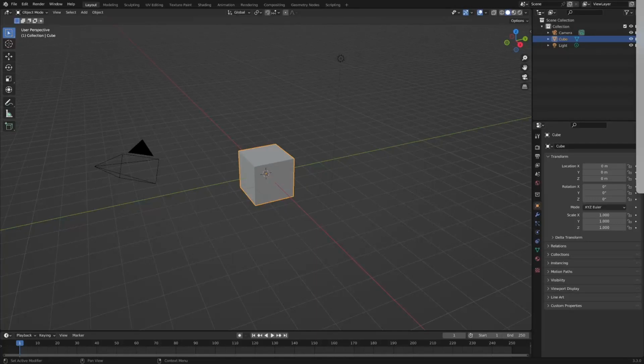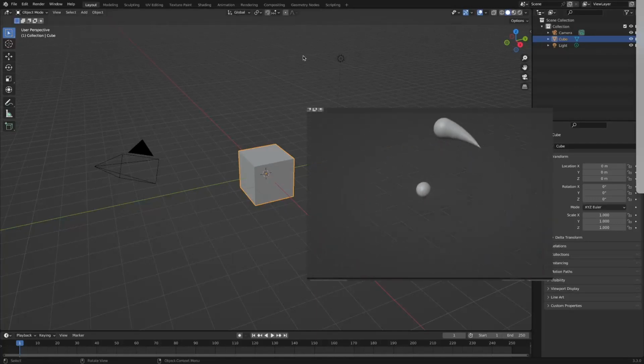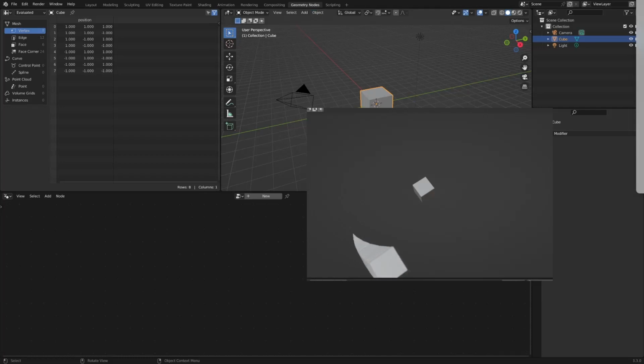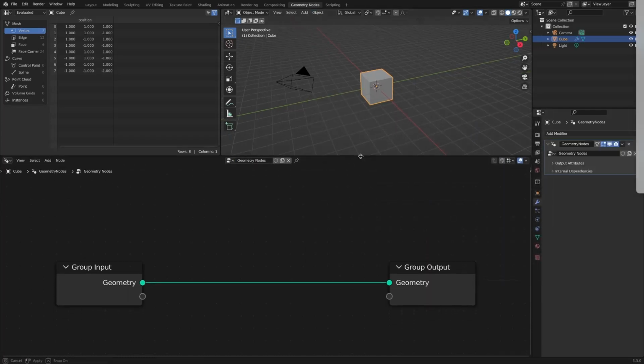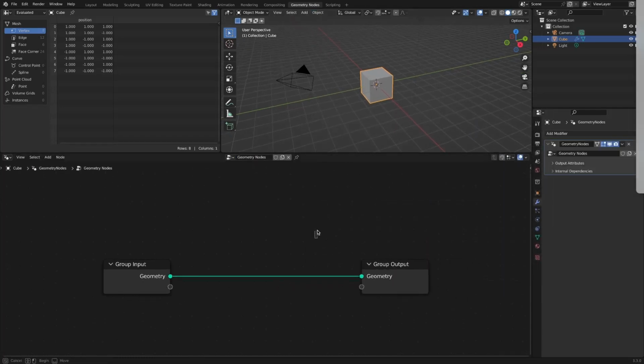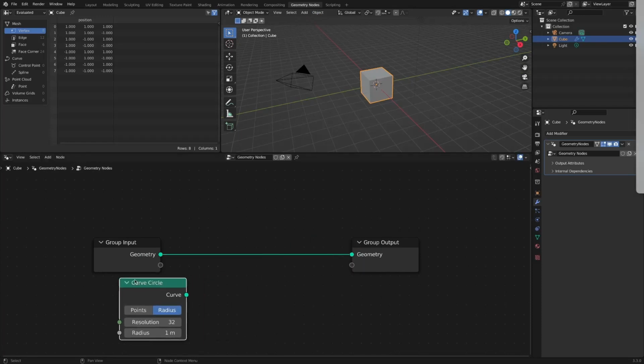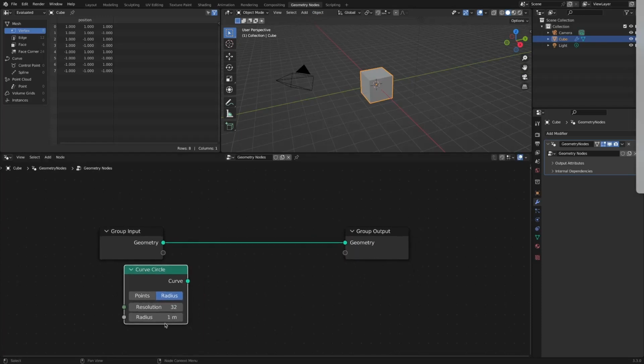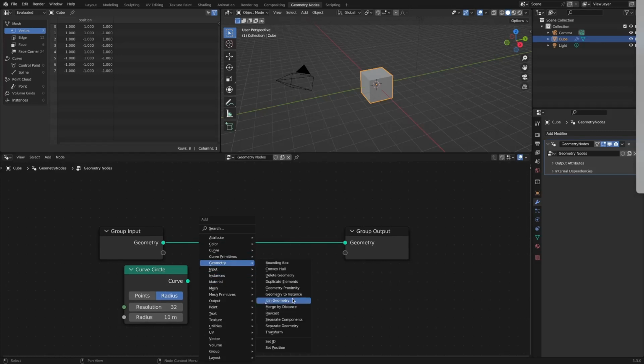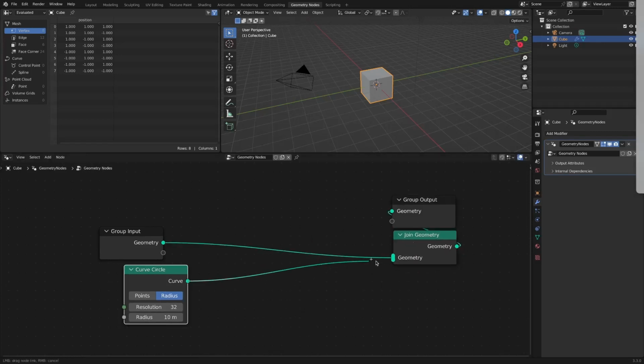In this video, we will create this effect using geometry nodes. We will proceed using the default cube, and replace it with a sphere object later. Add a curve circle, to be used as a path. Set the radius to 10 and add join geometry to check the trajectory.